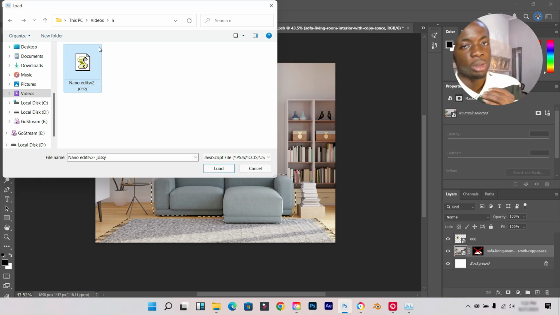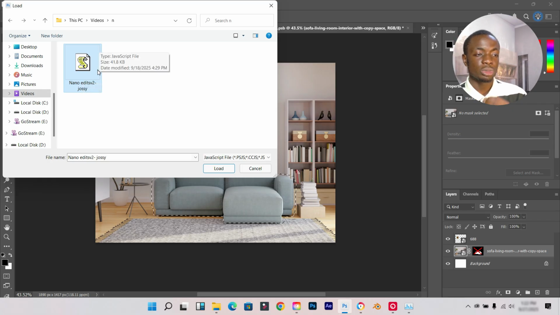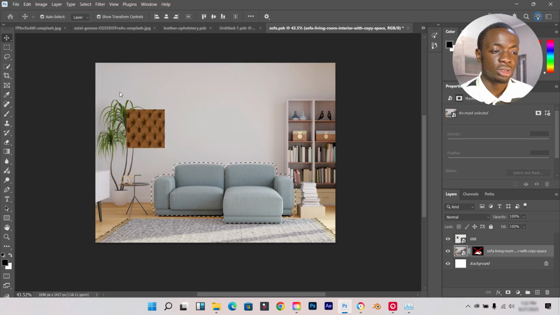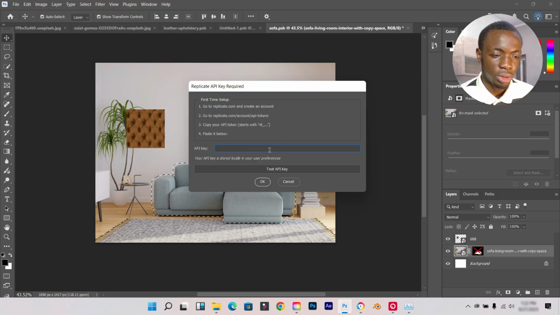Then you copy your API key. That API key I'm going to be using to run this script. So I'm just going to open the script here and load it, and you can see it will ask you to go to Replicate and create an account. After you have funded your account, you can see here it says Account, then API token. Copy your API token that starts with r8 and paste it. So I'm just going to paste my API token. I've set my API token, so I'm going to click OK.